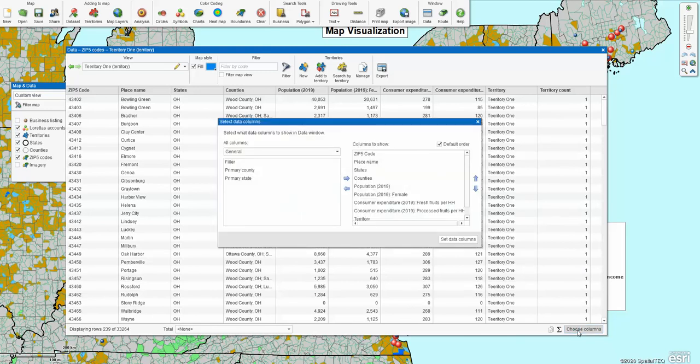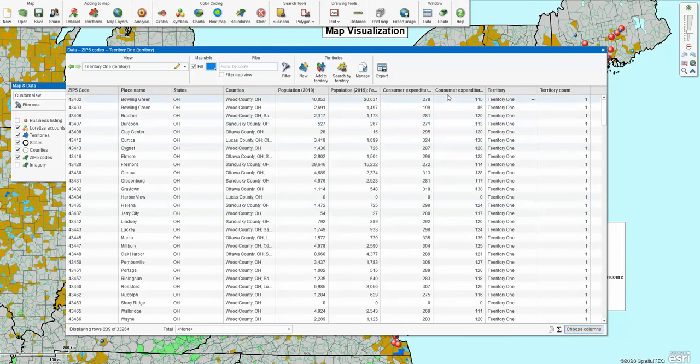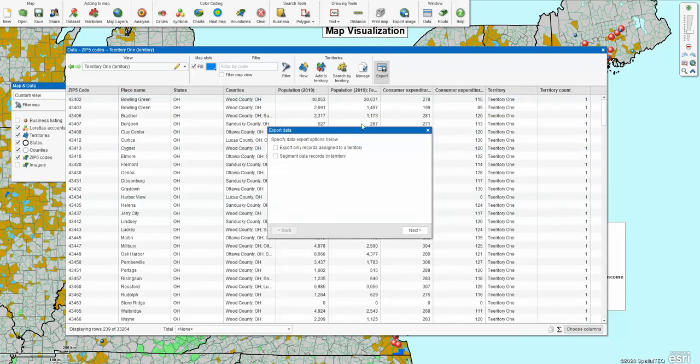Very powerful. Once you get that all established and to your liking, you have the ability to export that data right here. You just click export, decide how you might want to export if there's some options listed, and then click next, and that'll go out as a CSV file which you can save to your desktop.